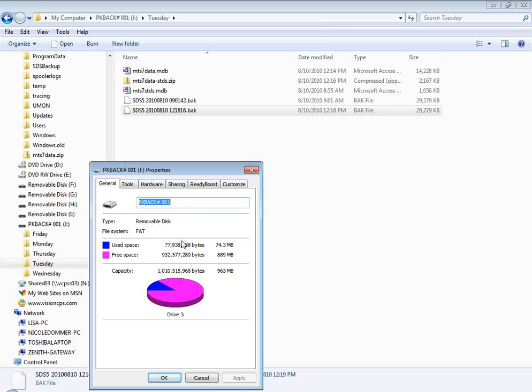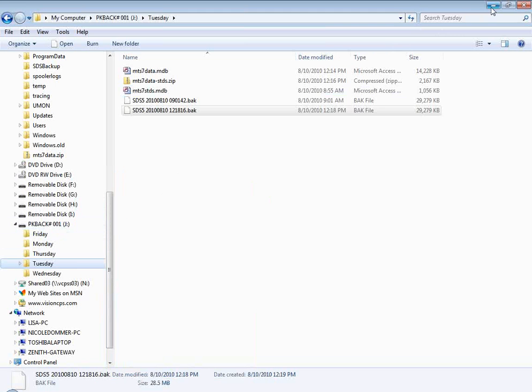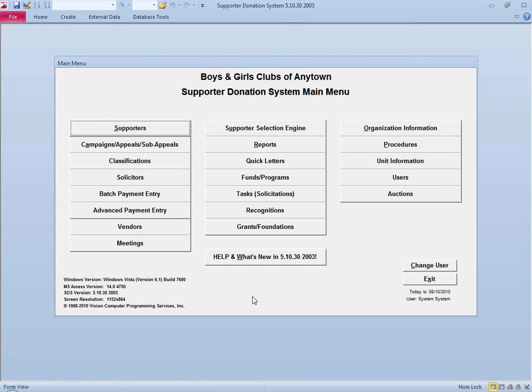The capacity is about a 1 gig. This is about a 1 gig flash drive. We've used about 74 meg, and we have about 889 meg available. So you can very easily see that keeping a week or two's worth of backups is going to be not a problem on a 1 gig flash drive, depending on your file sizes. Once you're finished, you can pull your flash drive and take it home with you, and you're finished with your backups for the day.